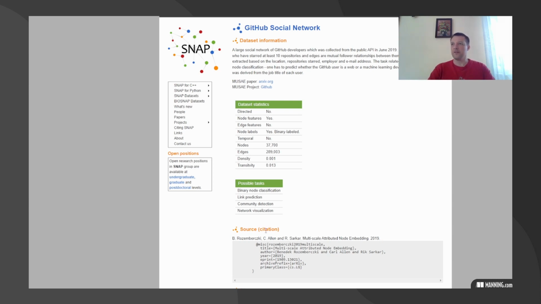There are various attributes of those developers collected, but the crucial attribute that we will want to investigate today is connections between those developers. As you can see here in the dataset statistics, there are 37,700 nodes, so developers in this dataset, and they are connected by edges. We have almost 300,000 edges in this dataset.